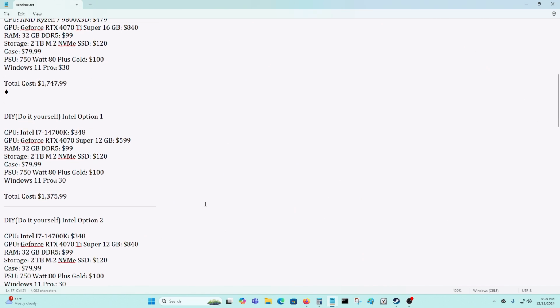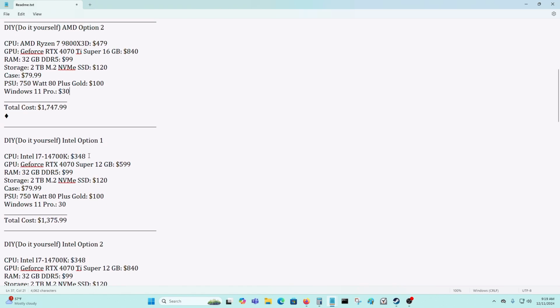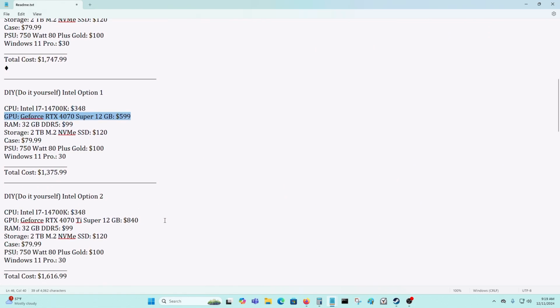For the Intel option, it's got an Intel i7 14700K processor with the same graphics cards. So this is the lower end, which is the RTX 4070 Super. This is the higher end, the RTX 4070 Ti Super, which is 16 gigabytes.